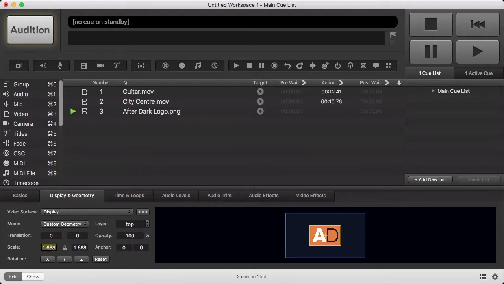You can also change its position using translation. This one moves it left and right, and this one up and down. And also you can change its rotation using 3 axes, X, Y, and Z. Let's reset these settings and then put it in the top at the middle.